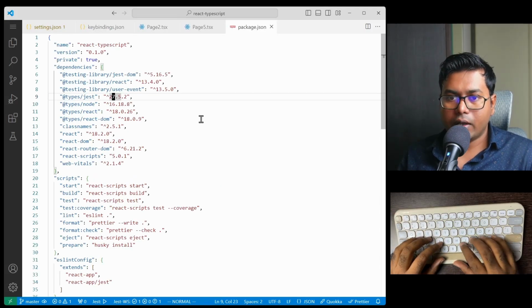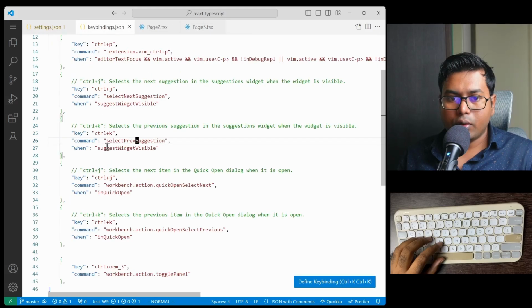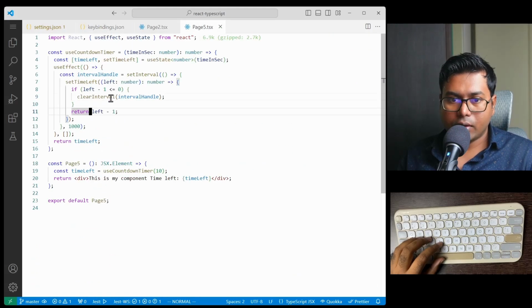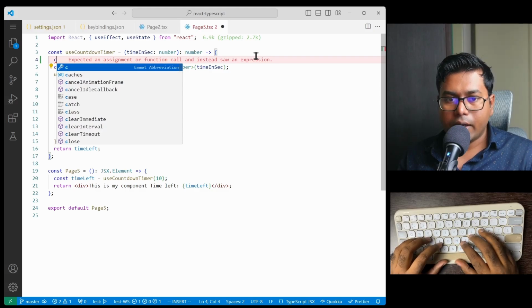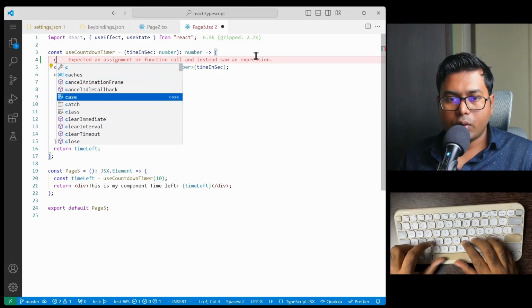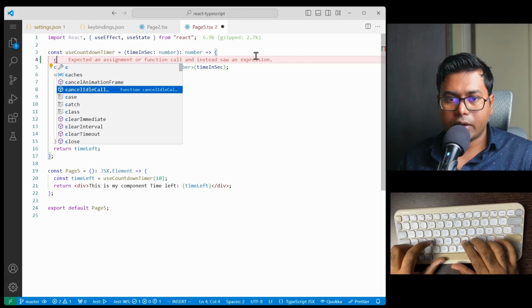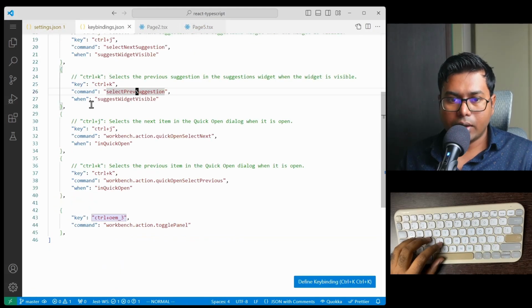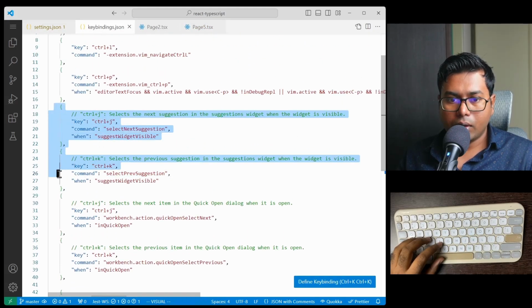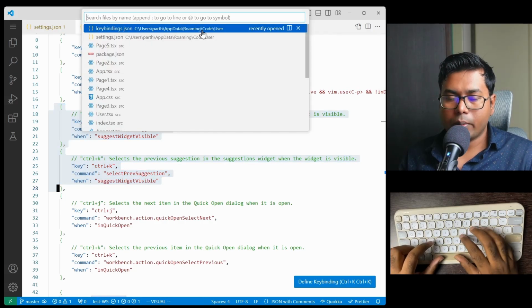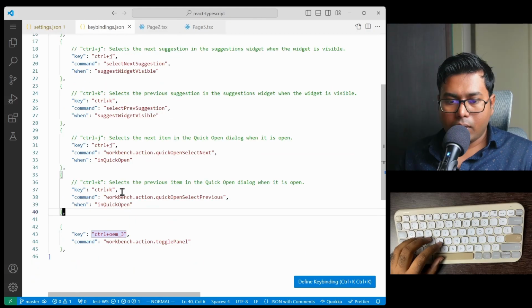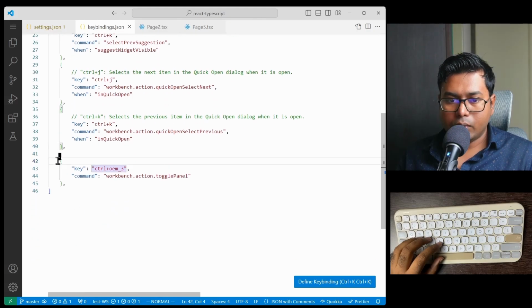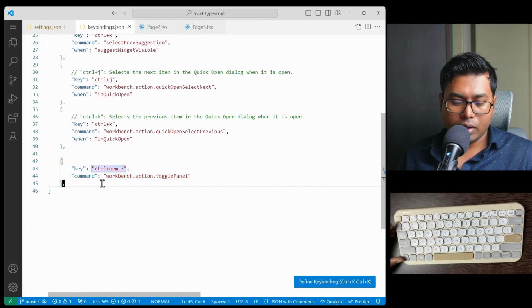That's the main idea. And I also added it for the quick suggestions outside. So suppose I'm writing something over here and I have the suggestions, then I don't have to move my hand. I can just use Control J and K to select the suggestion that I want. So that's why I added these 4 items, 2 for Control P and the other 2 for the suggestions. Lastly, I think one more key combination, that is Control tilde.